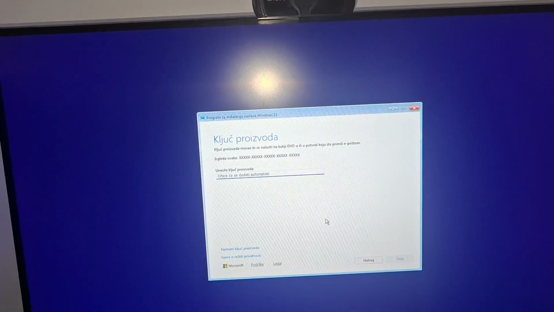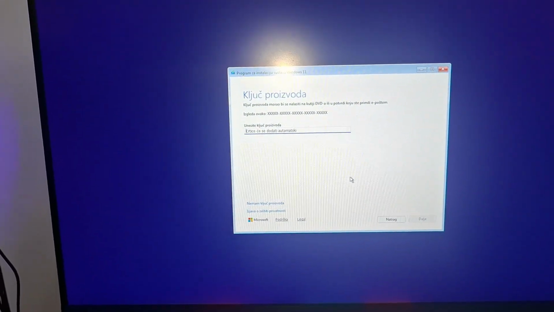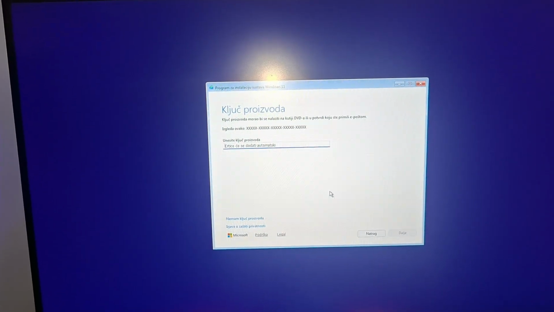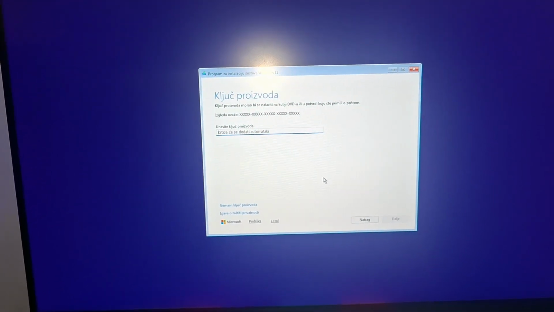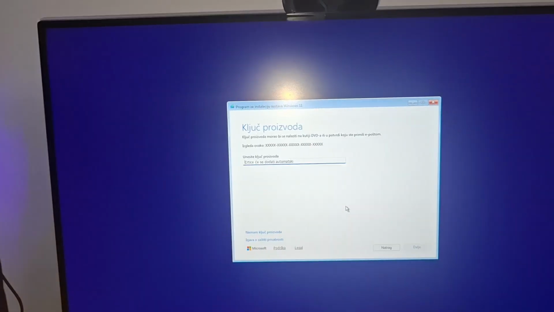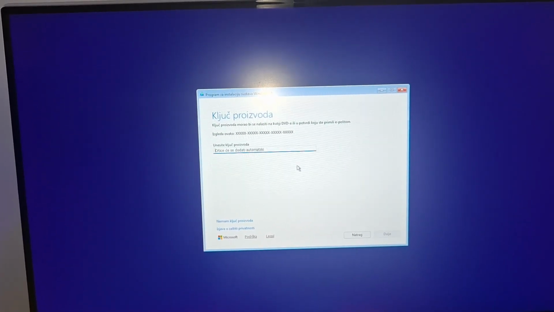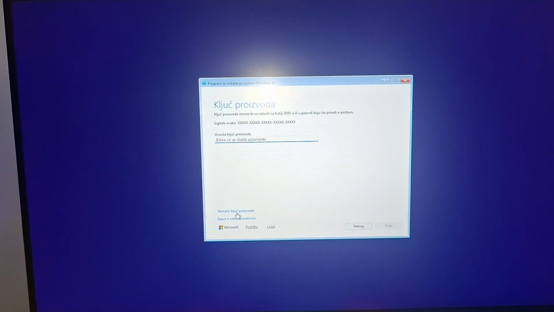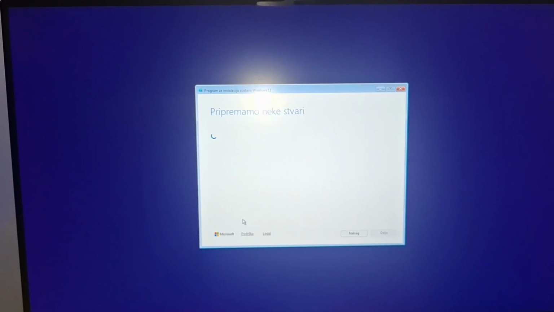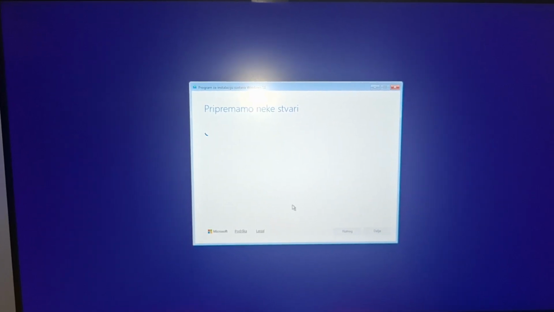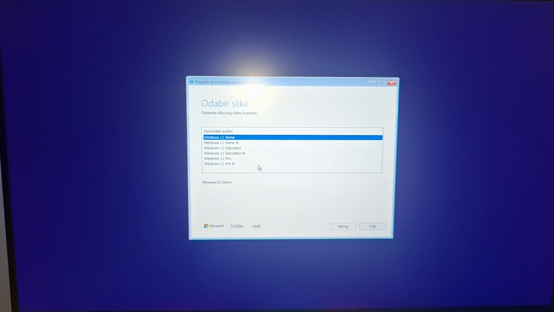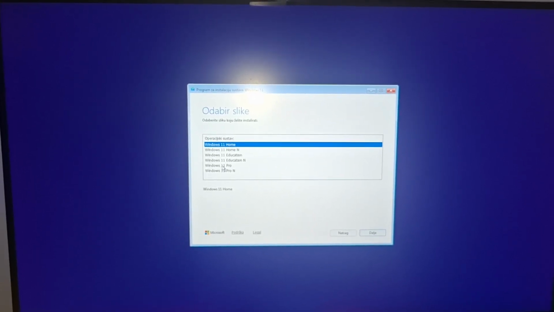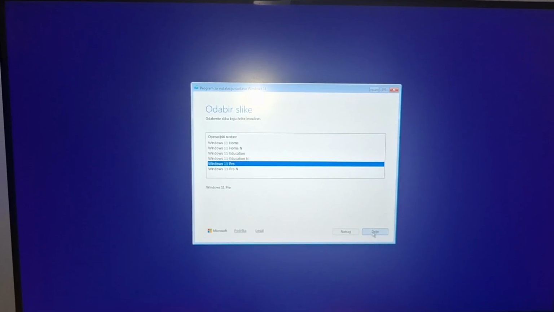In my case, I had my key inside my email that is already connected to my Windows 11 system, and I do not need to do that. Why do you need to boot from the BIOS? Because you have this option. I don't have a product key. Press that, and when you are on this screen, I recommend you press Windows 11 Pro. Go next.